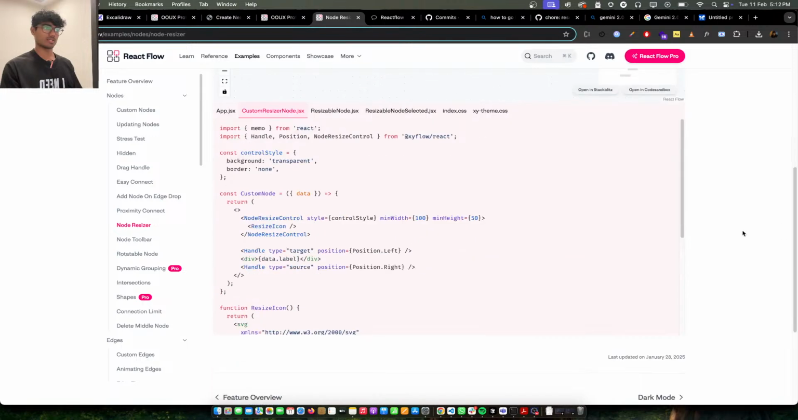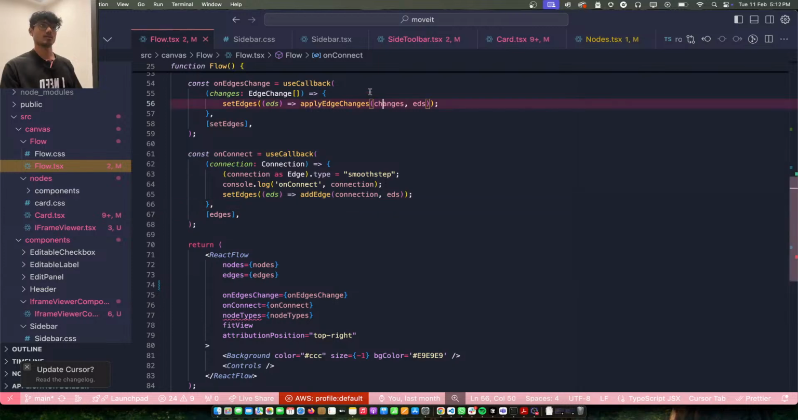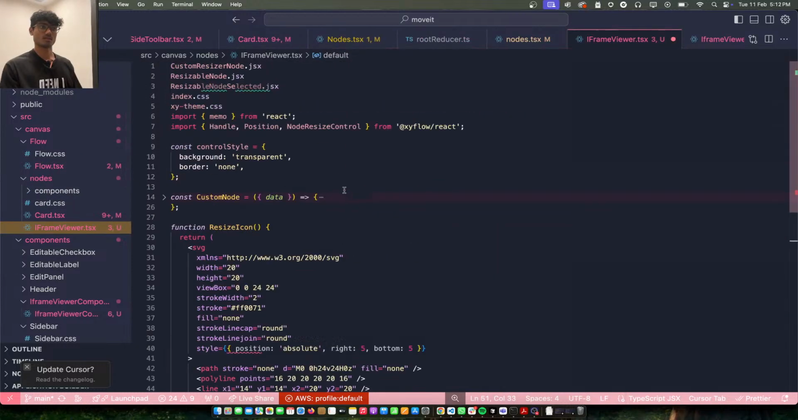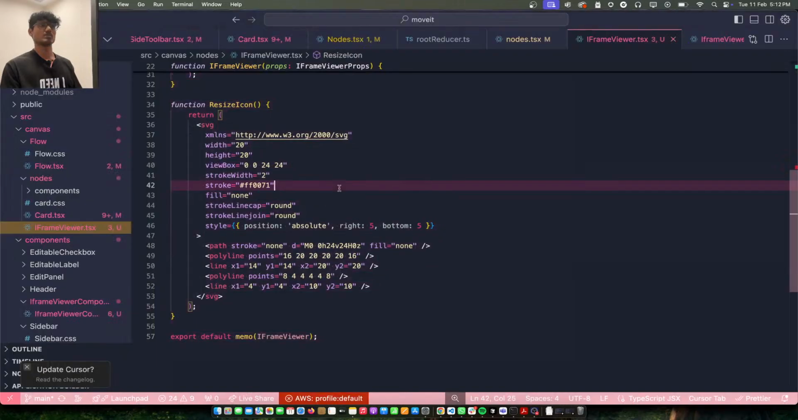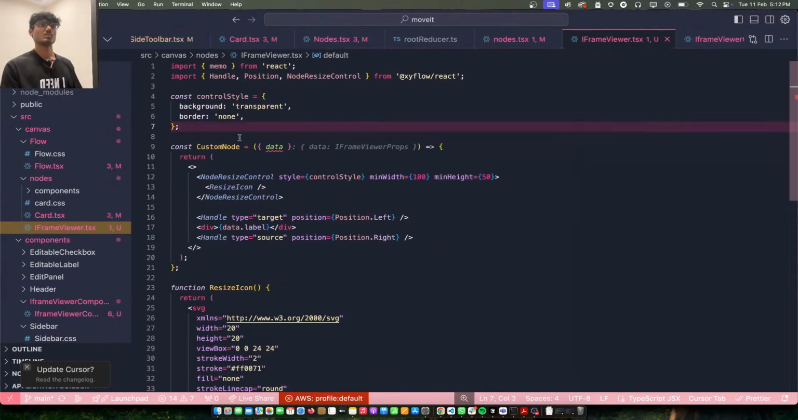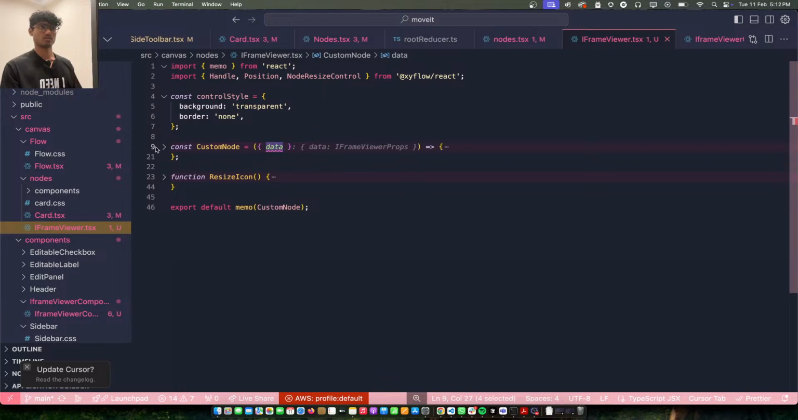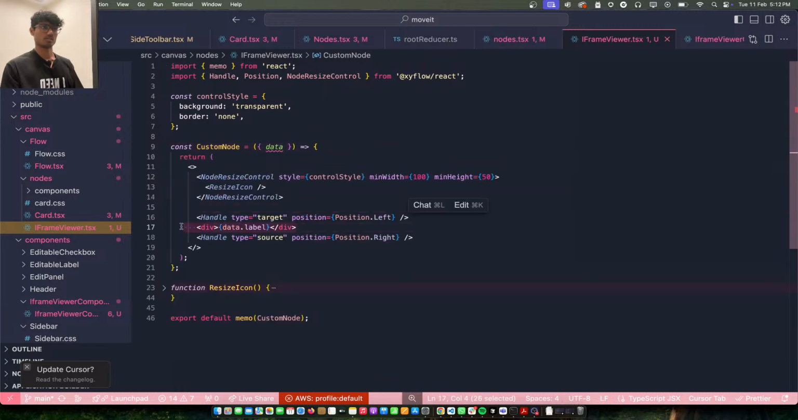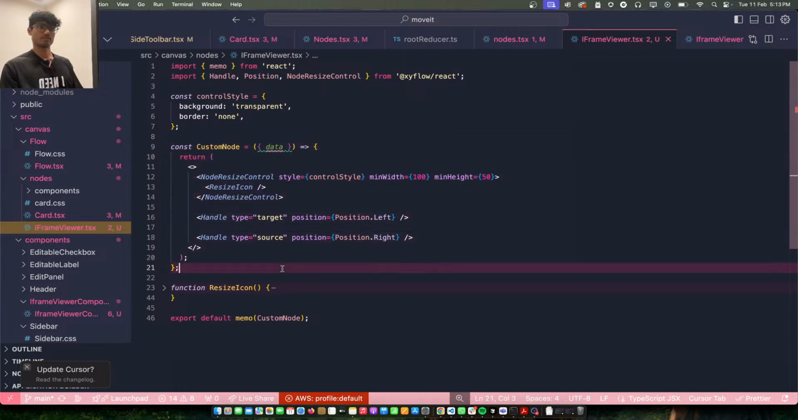Let's just go here quickly and let's copy this entire thing for now, and let's put it in the code. Oh no, we messed up. So let's copy this entire thing. Custom node, resize icon, data. I don't really want to show data, to be honest, but that's fine. So this is fine. Okay, fine for now.